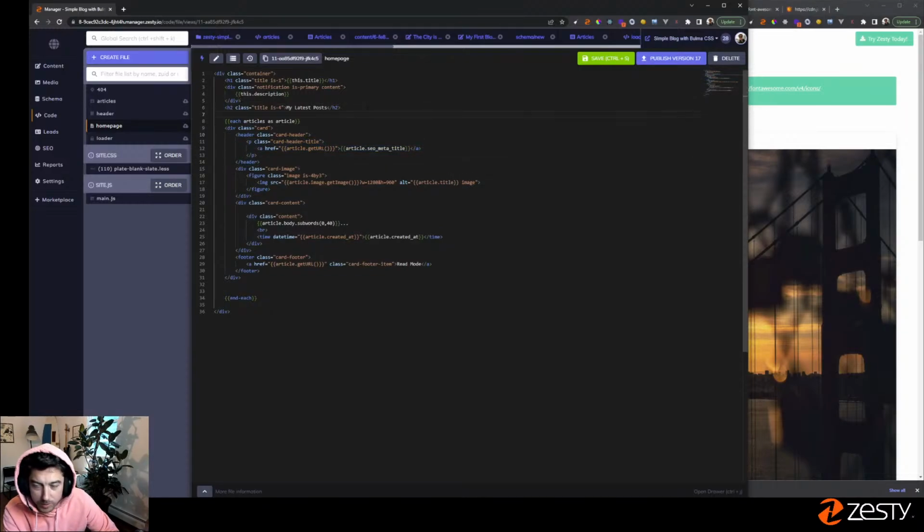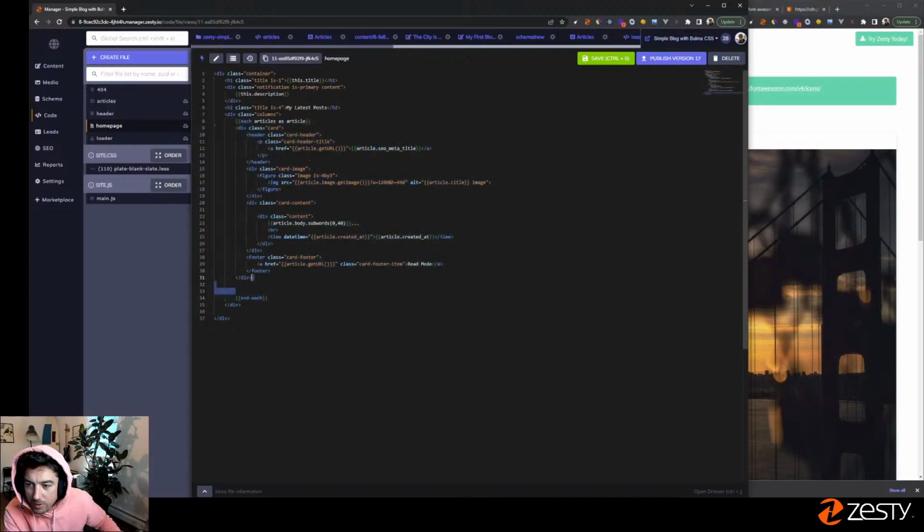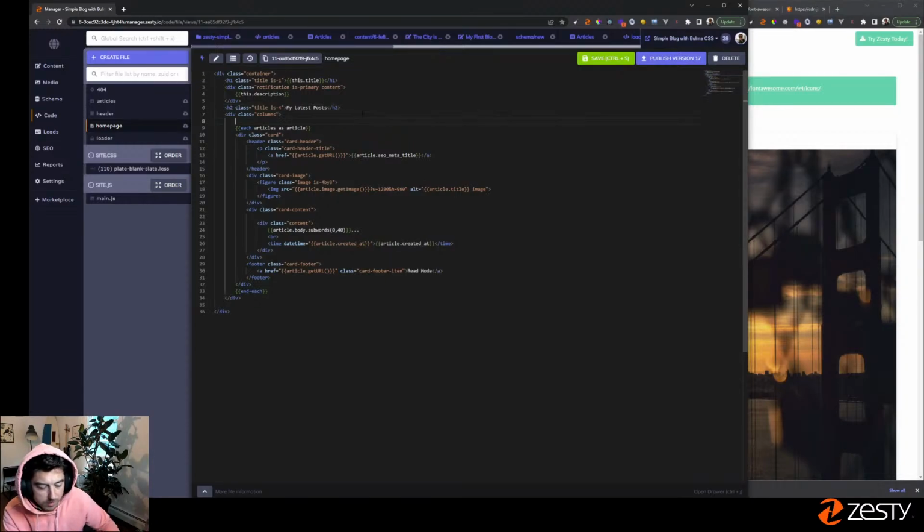So I want it to be inside columns, and I know this from when I used to play with Bulma quite a bit. It's columns. So we're closing our columns, and then this each we're going to tab in for legibility. And I'm going to write a comment too, so like example.